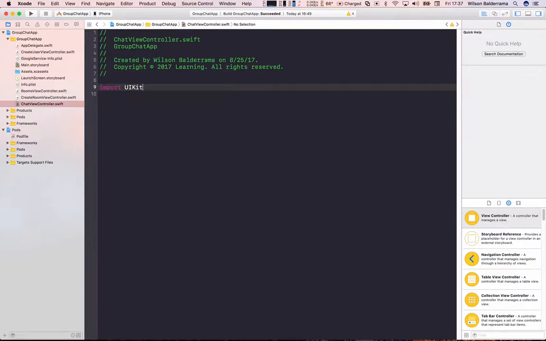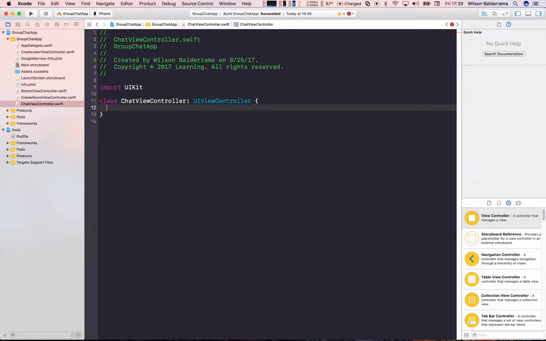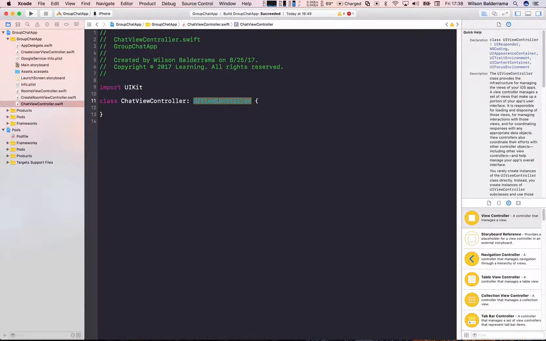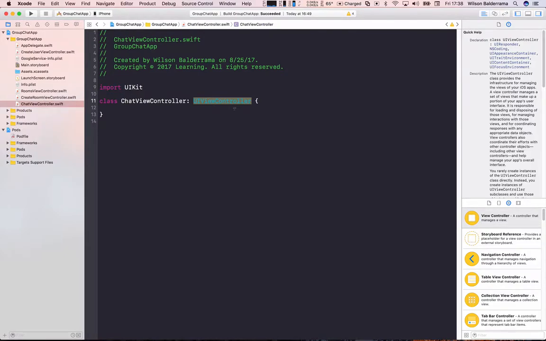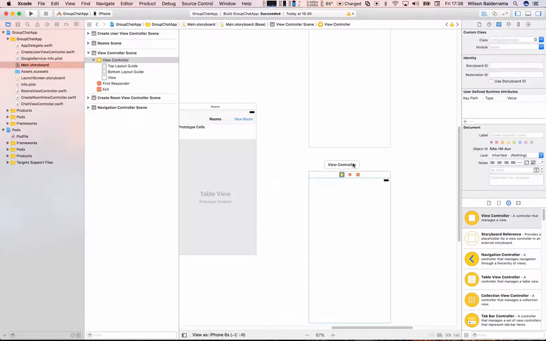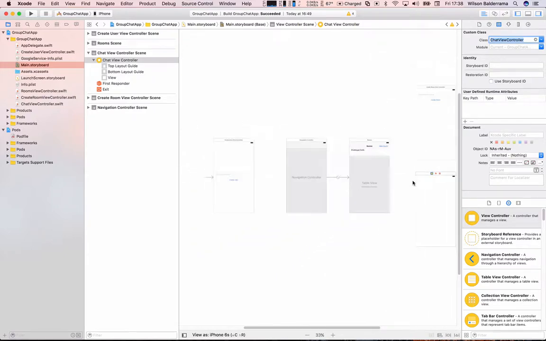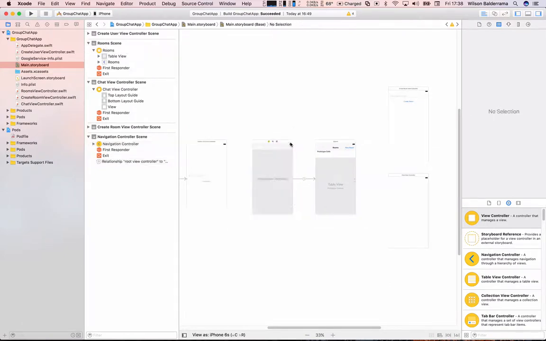Okay, that's chat view controller, and for now I will inherit from UIViewController, but we will use the JSQMessagesViewController. But for now it is with this class. I will paste this value into the custom class here. Okay. Now these are all the screens that we're going to need in the app.